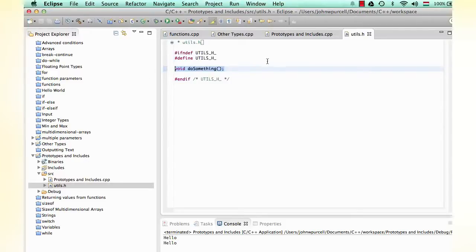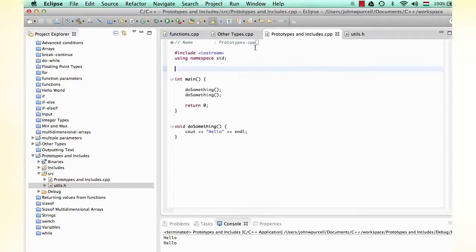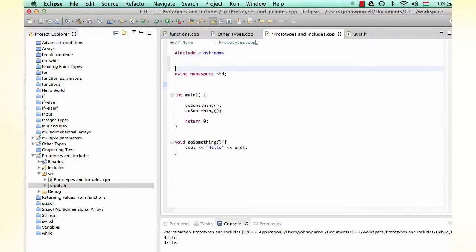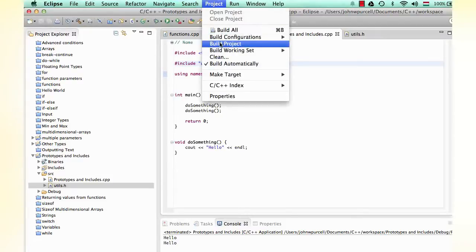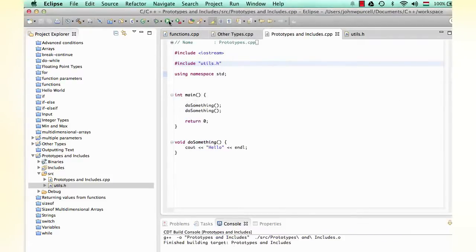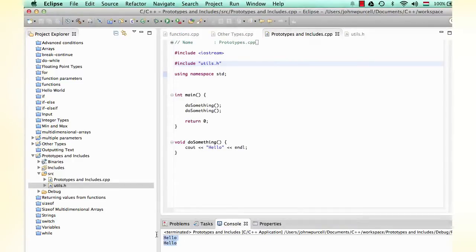So now we go back to prototypes and includes.h. At the top of the file here, let's put it below the line that says include iostream, but above the line that says using namespace std. Let's put in another include. I'm going to type hash, or I think this is called a pound sign in America, include. And then in double quotes, I'm going to put utils.h, and I'm going to save that, build the project, and now you'll notice that it runs as before, so I can run it and it says hello.